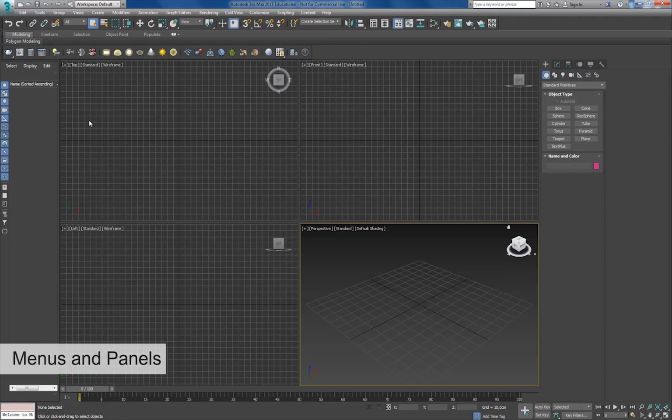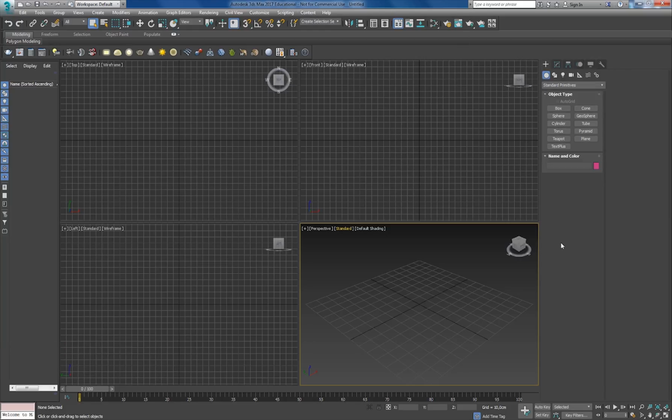Okay. The other important parts of the user interface here, you have typical menus. Okay. The very key part of 3D Studio Max is this right panel. You have the create here on the plus sign, and you have the modify panel.